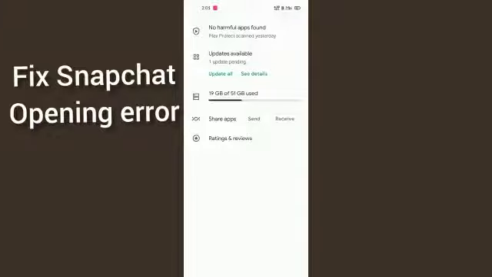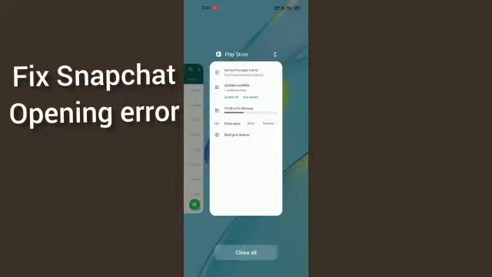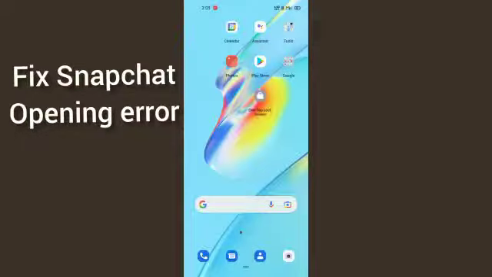After doing this, you have to go for step three, which is to delete the Snapchat app. Delete your Snapchat app if it doesn't work. After deleting the Snapchat app, switch off your mobile and switch it on once. After doing this, if it really doesn't work, then reinstall the Snapchat app and log in to your account, and your problem will be solved.